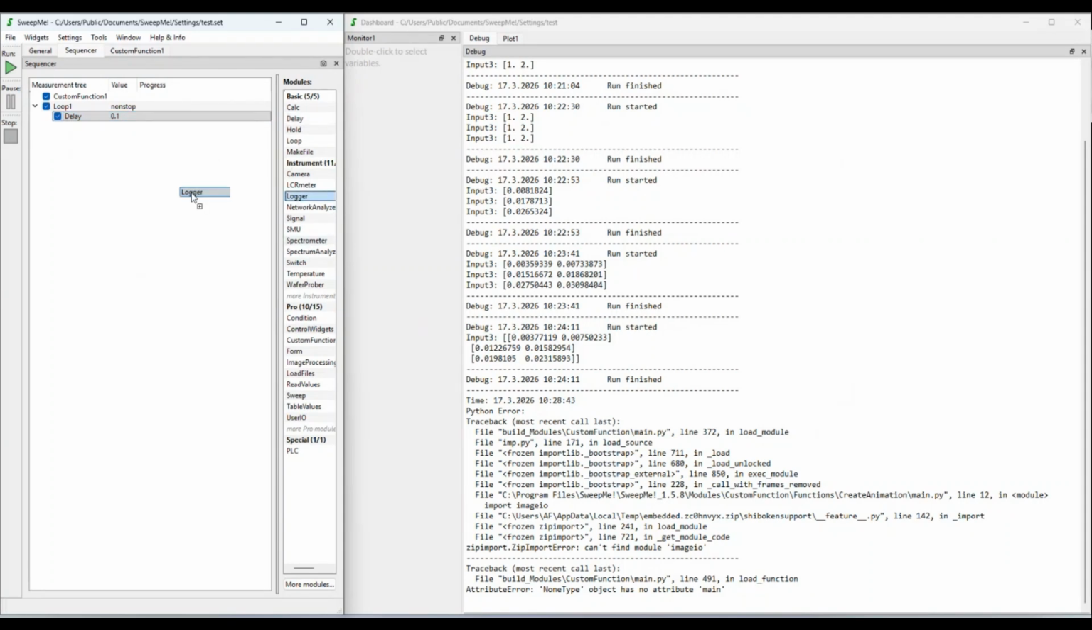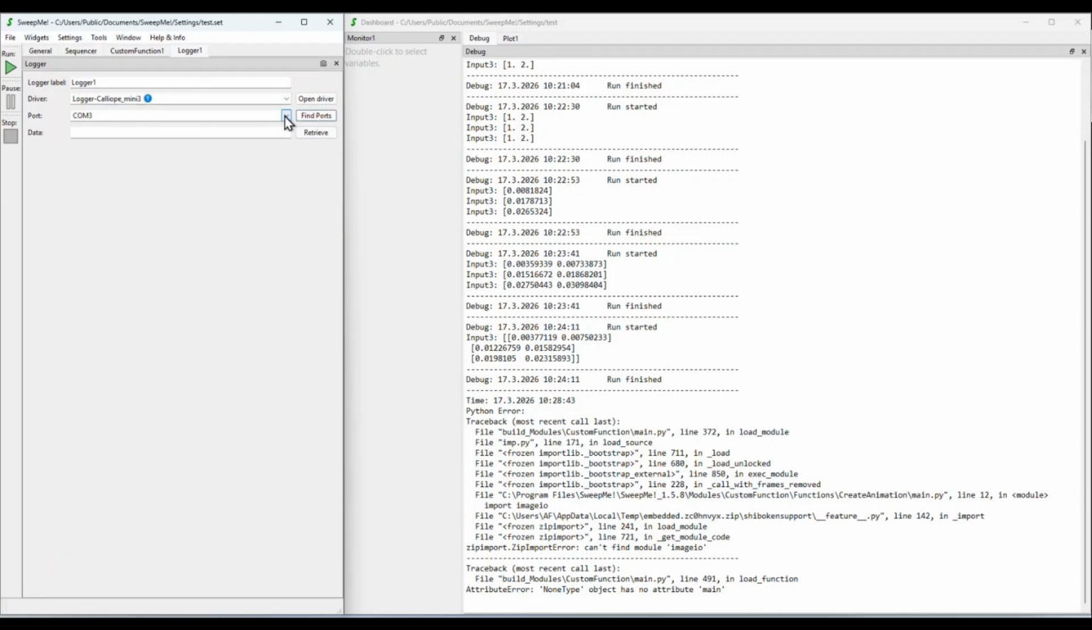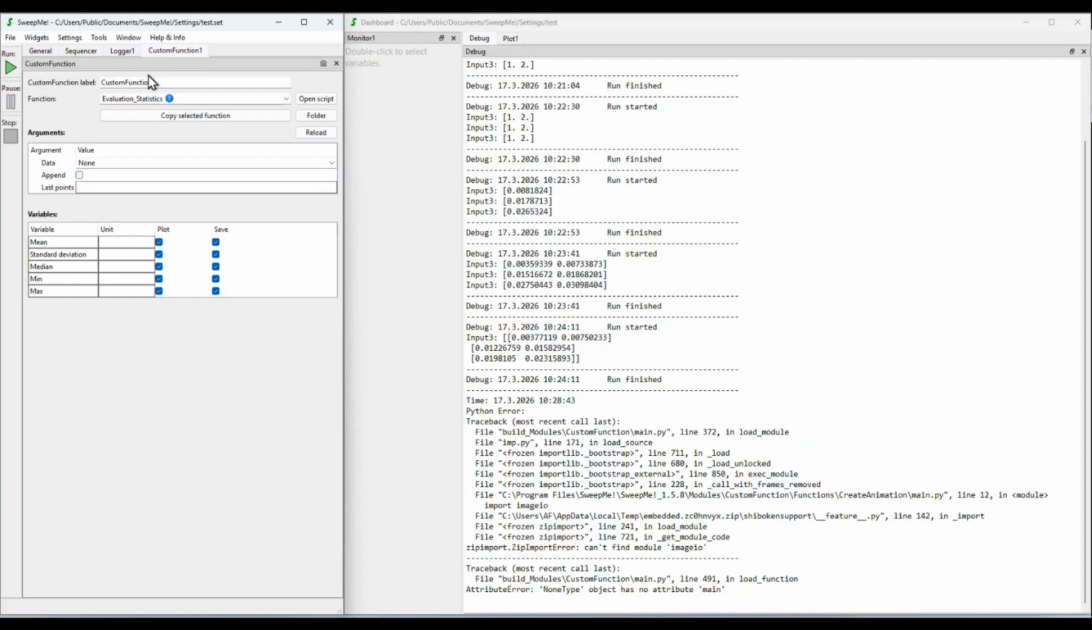I add my logger, and the logger is the CalUP sensor that I have. I click find ports. This is only COM3 here. This makes it easy to find the right COM port. I click the retrieve button to see whether the sensor is connected. Now I put my custom function module into this branch so that it is active all the time when the measurement is running. I go to my custom function module and the evaluation statistics function is already selected.